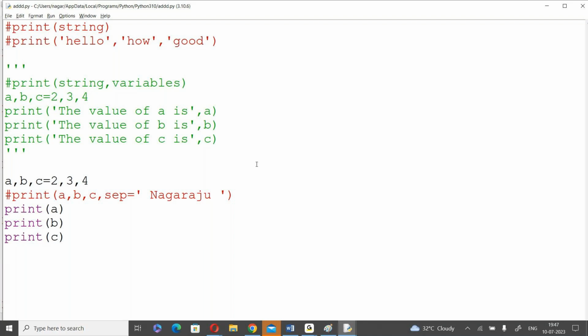So by default, along with the separator, the print function has one additional attribute, end. The attribute is end equal to backslash n. What is the meaning of backslash n? If anybody knows other programming languages, they know. But even if you don't know, ignore. What does it mean? First it prints the value. End, that is the end of the print statement, is equal to backslash n, which means new line. Remember, backslash n means new line. That means control moves to the new line automatically.